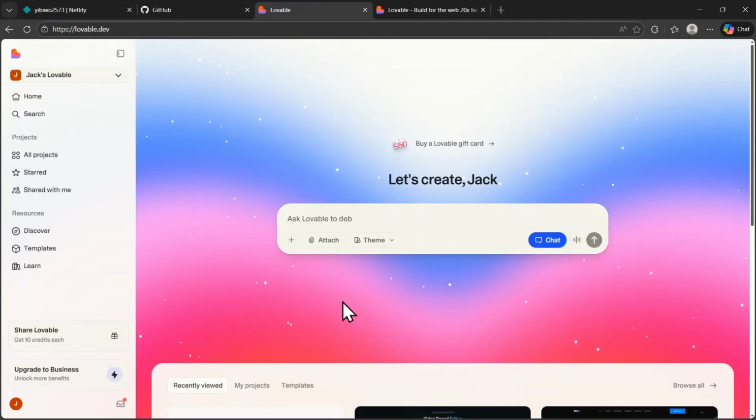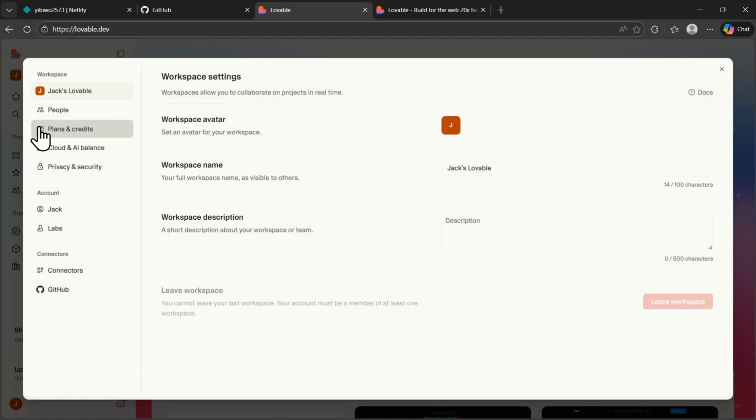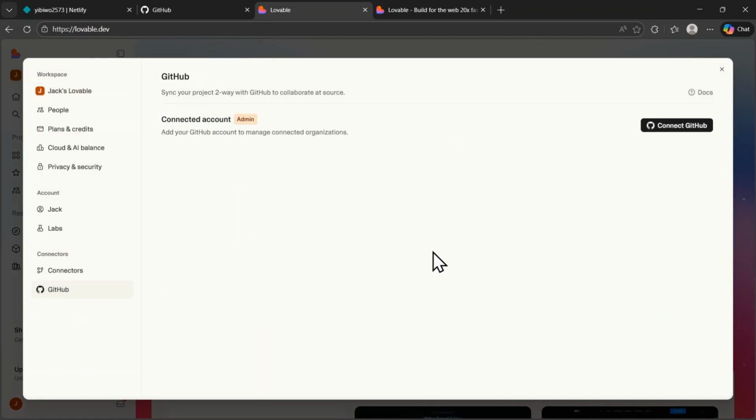But first, you need to connect your Lovable account to GitHub. To do that, click on your profile icon in the top left corner. A drop-down will appear, click on it, then go to Settings. At the bottom, you'll see an option called GitHub. Simply click on it. Another way to reach this page is through your project.